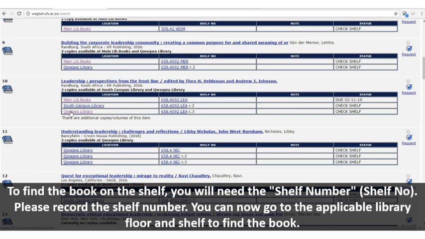To find the book on the shelf, you will need the shelf number. Please record the shelf number. You can now go to the applicable library floor and shelf to find the book.